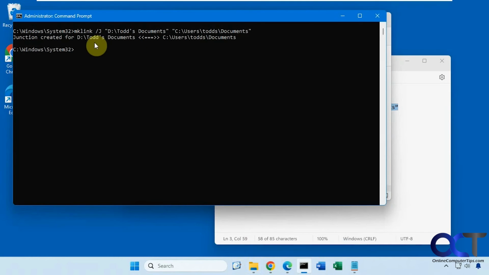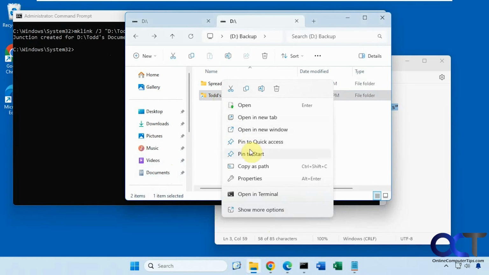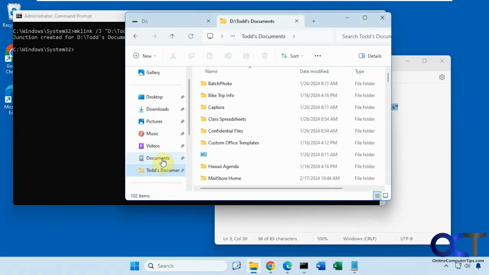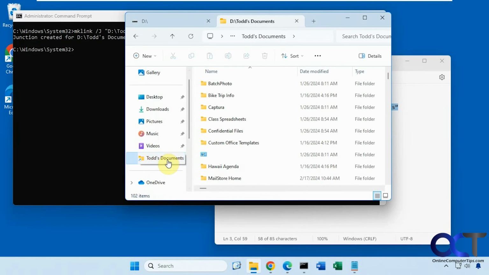Okay, junction created for Todd's documents, so let's go back here. All right, so now what we could do is pin this to our quick access like so, and you'll see it has the same documents as the documents folder. And then of course we could get rid of this one by unpinning it, and now we just have this one.